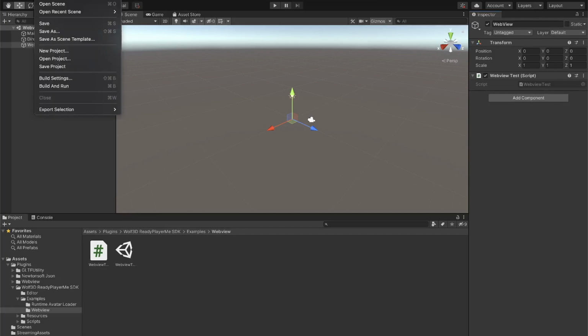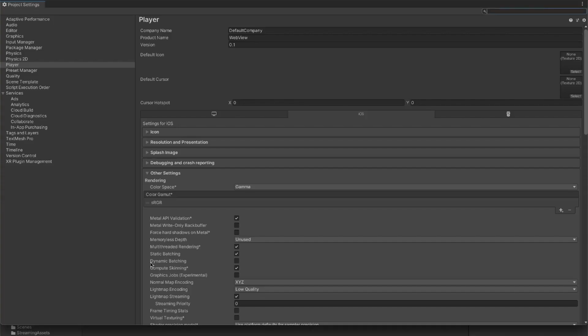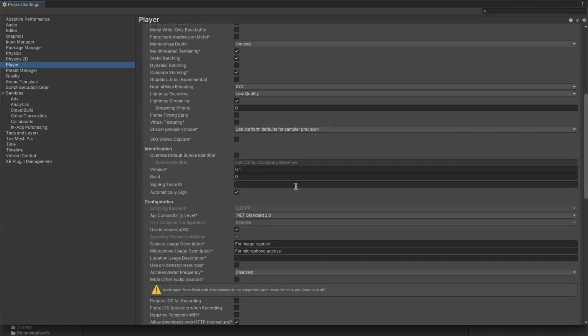Before we build anything, let's take a look at our build settings. To edit the build settings, go to File, Build Settings, and if you haven't already, click Add Open Scenes to add the WebView test scene. Also, make sure you've set the platform to iOS. Next, go to the Player Settings. Make sure you're on the Player tab. Enter in your team signing ID for your Apple developer account. Without this, the project will fail to build.